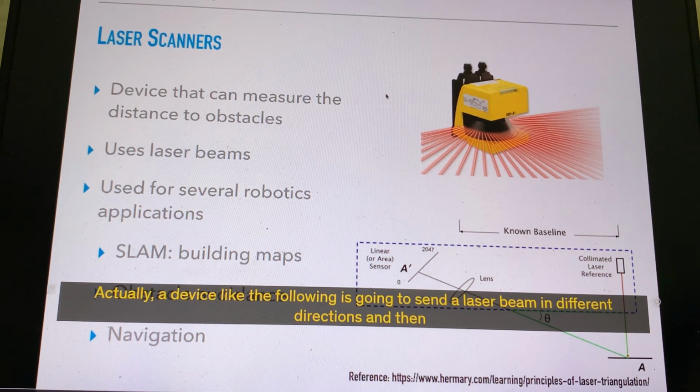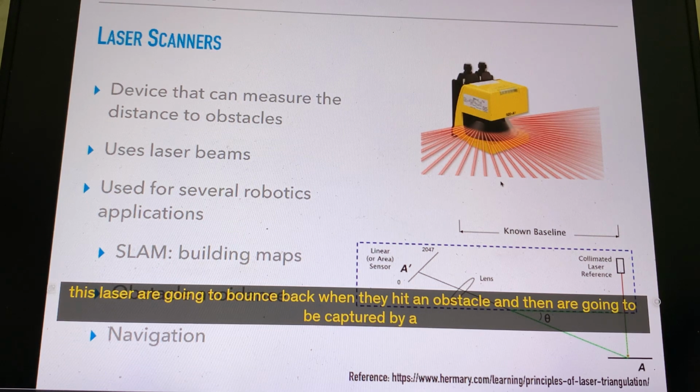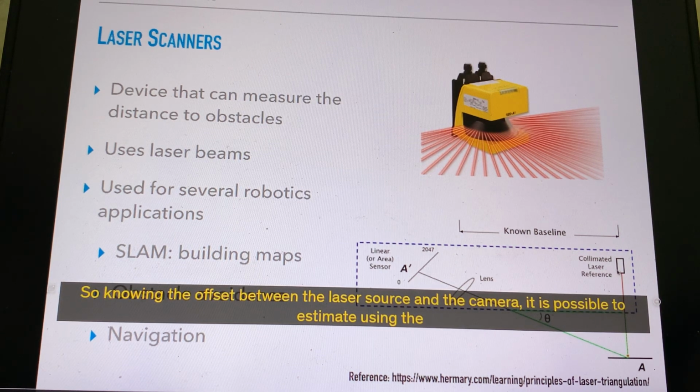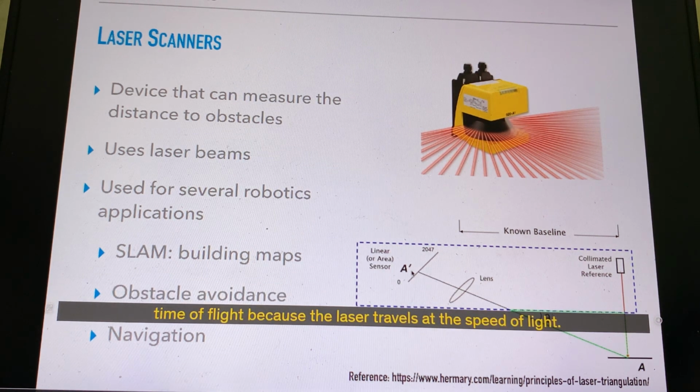A device like the following is going to send a laser beam in different directions, and then these lasers are going to bounce back when they hit an obstacle, and then are going to be captured by a camera. So knowing the offset between the laser source and the camera, it is possible to estimate, using the time of flight, because the laser travels at the speed of light, the distance to the objects. And these devices are actually very useful in several robotics applications.